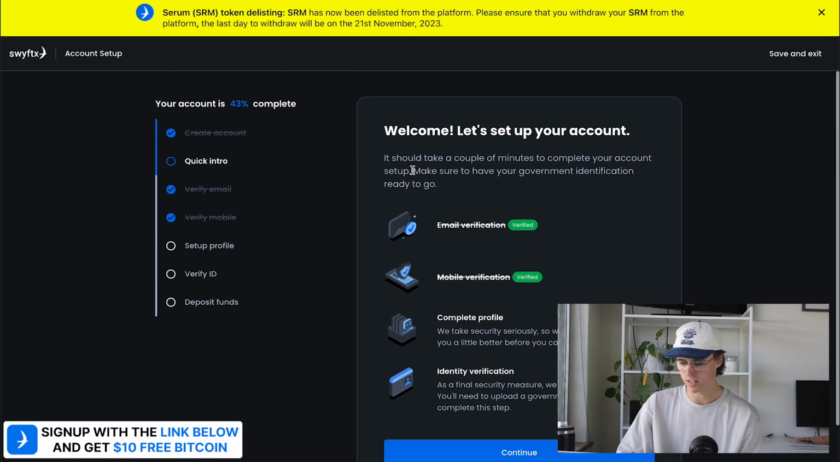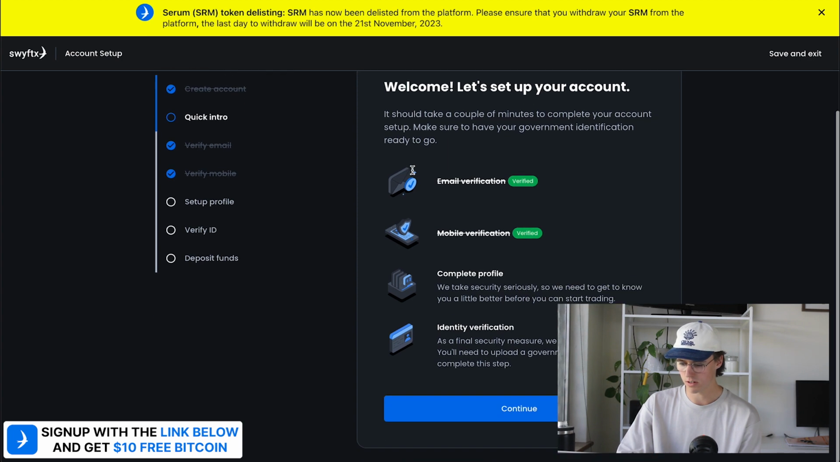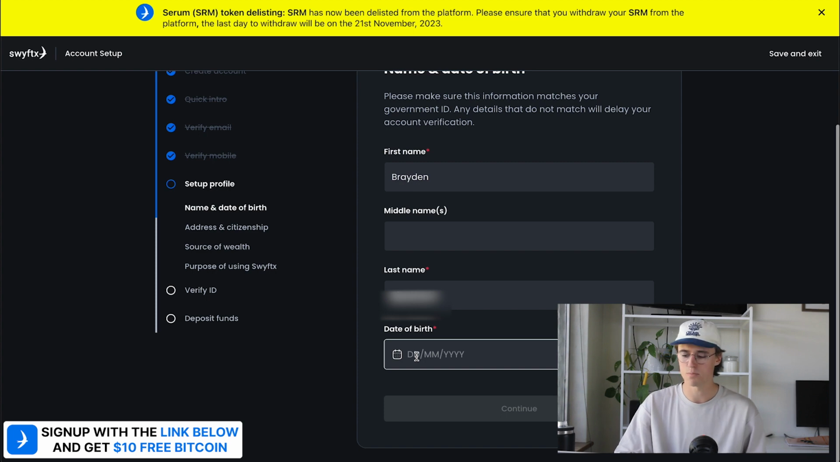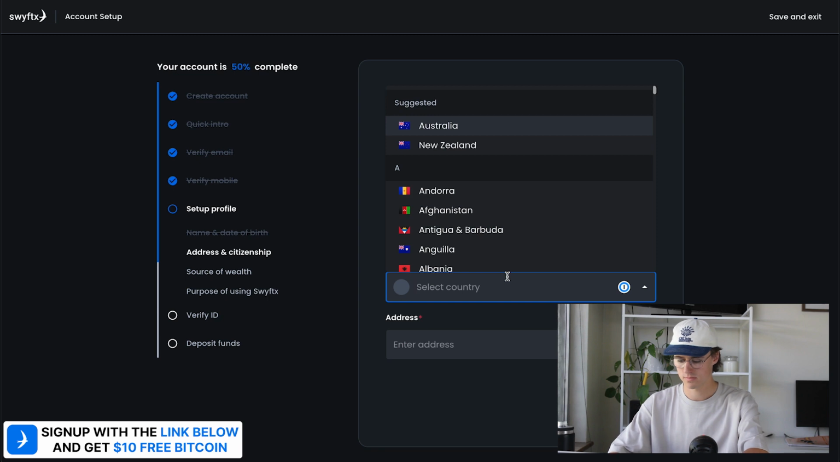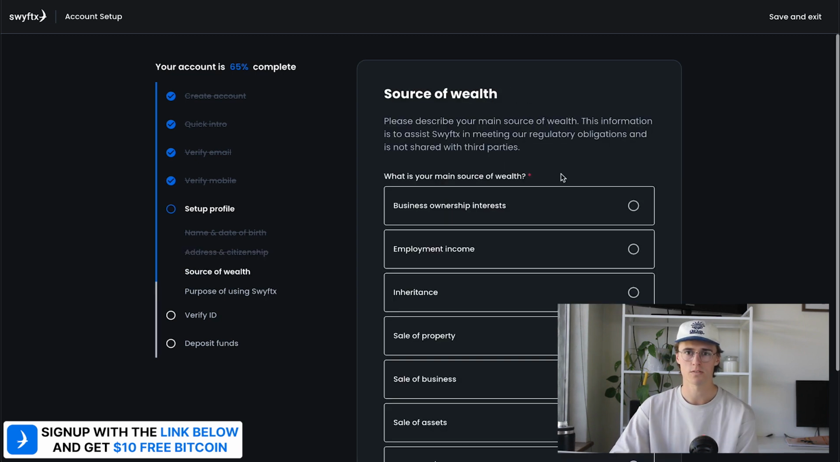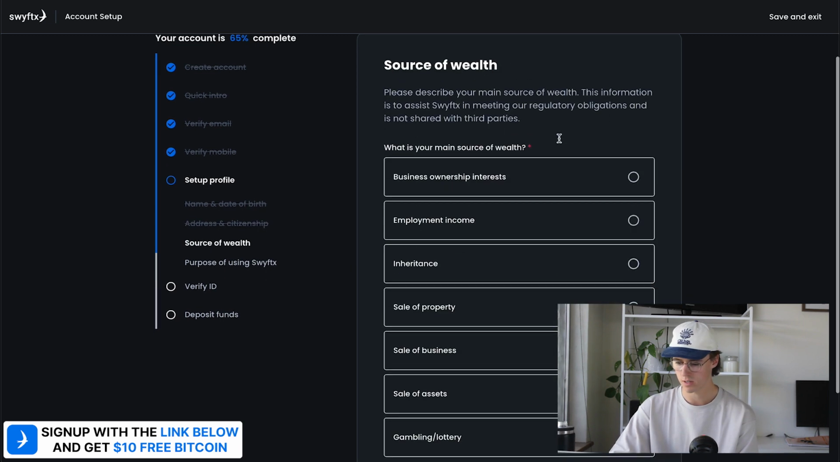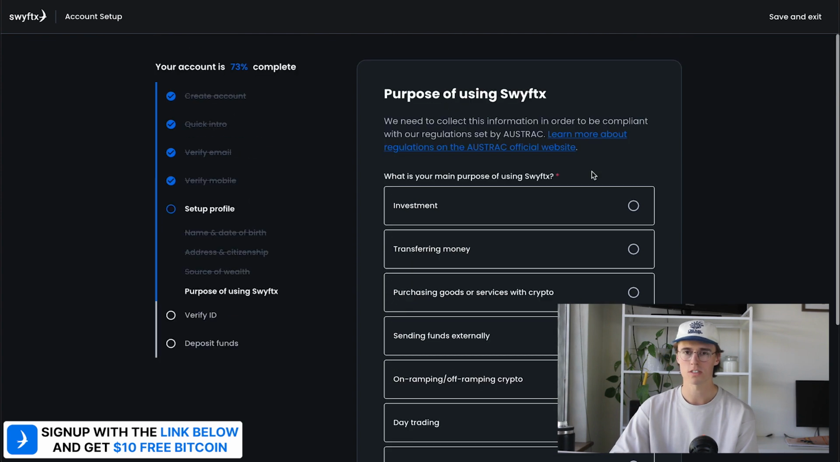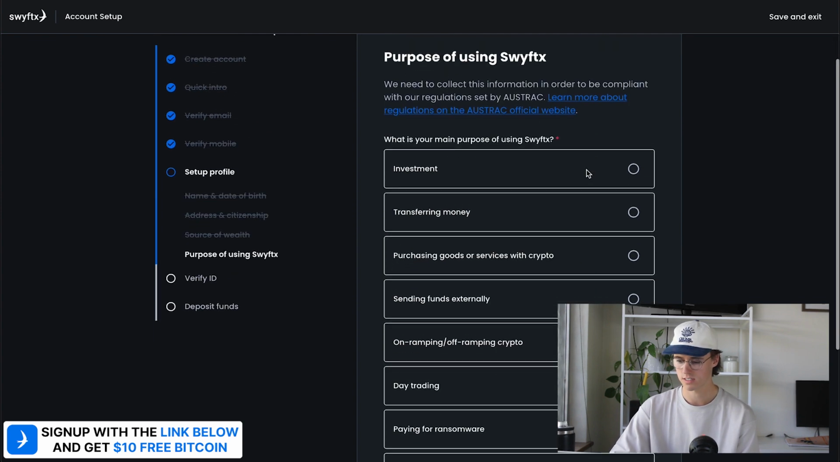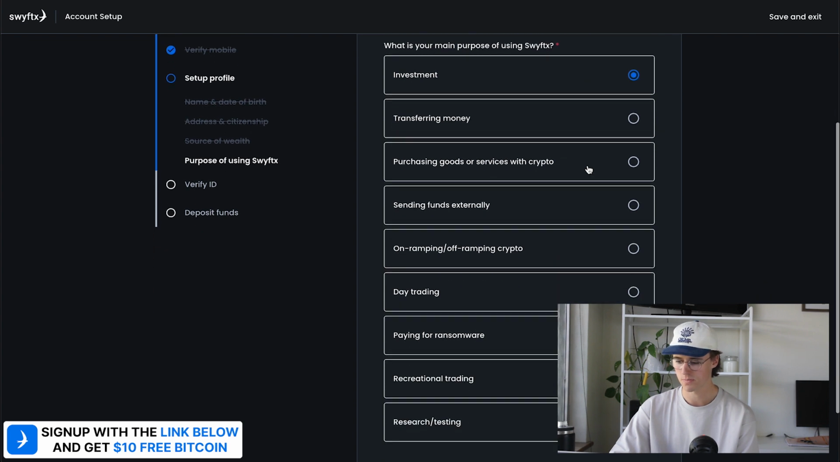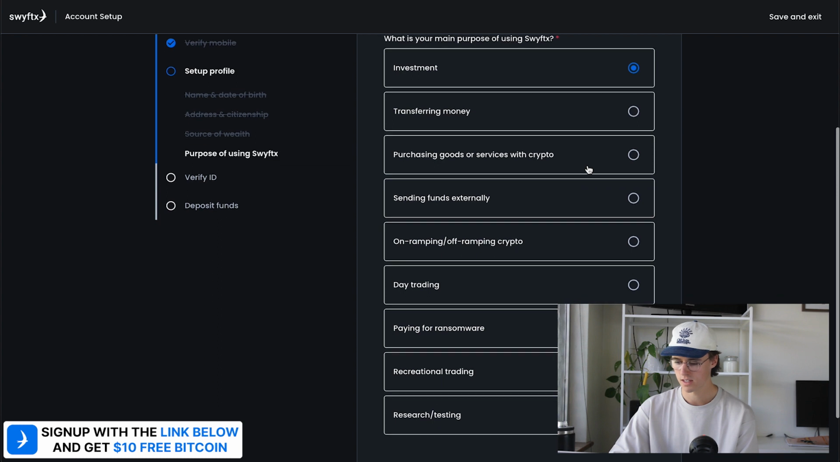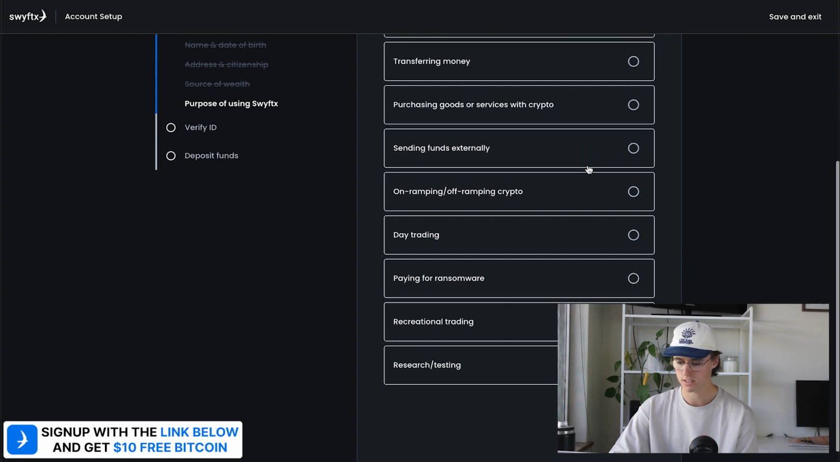We've already verified our phone and email, now we're just going to have to complete our profile and verify some identification. For this we need to add our date of birth. We then need to put in our address and our citizenship. We need to tell Swftx where we get the majority of our money. In my case, it's employment income. We also need to tell them why we're going to be using Swftx. In my case, it's going to be investing, but if you're going to be purchasing goods with crypto or sending funds externally, there's lots of different options here, so just choose the one that is most suited for yourself.